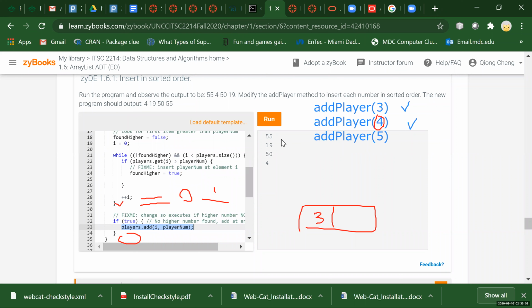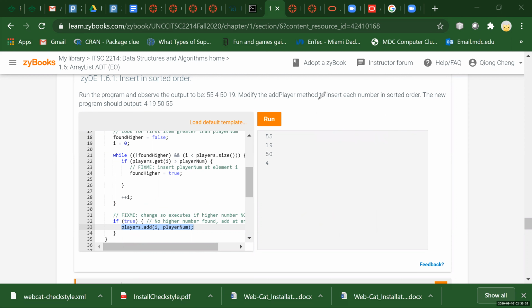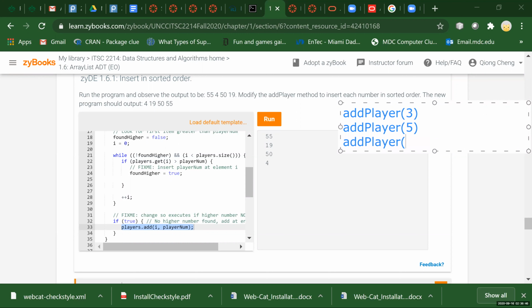Then it will insert 4 in the second position, right? So 4 will be here, right? In this case, if this is ascending order input, definitely this will be the result, right? Now let's say we change that. What we change is we have add player 3, add player 5, and add player 4.